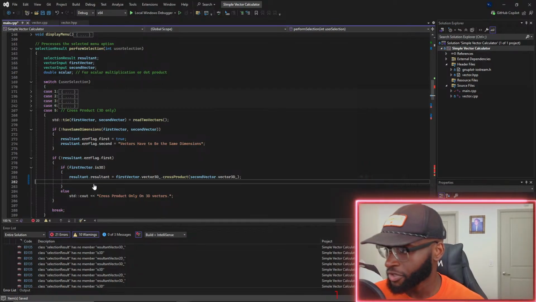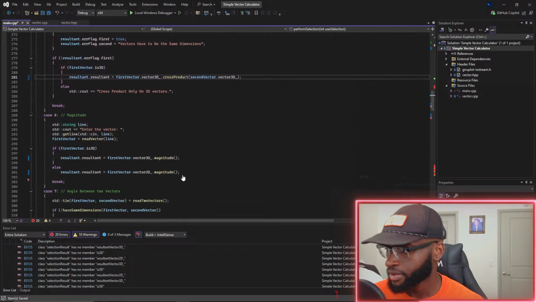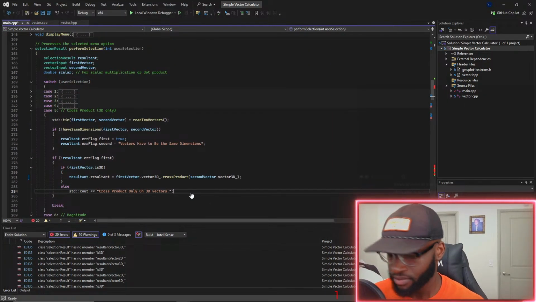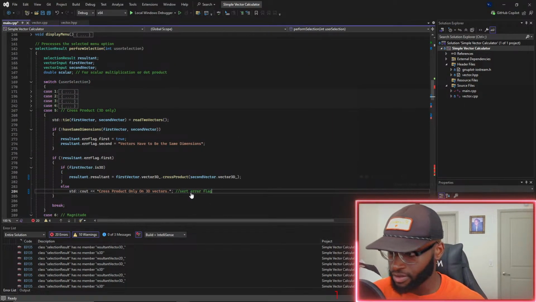If it's not a 3D, print out the error. We could really just set the error flag, because if it got this far, that means it was the same dimension. But, so instead of this, we'll come back to that. Set error flag.